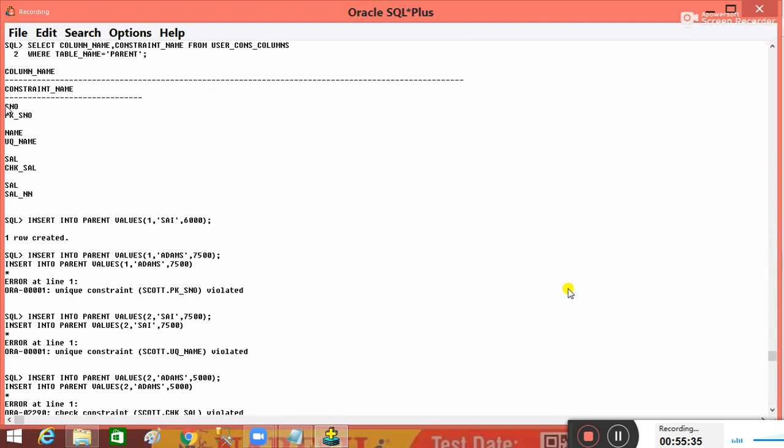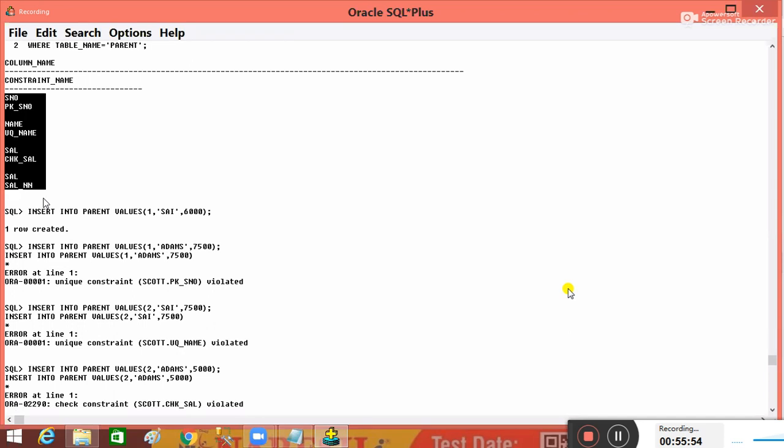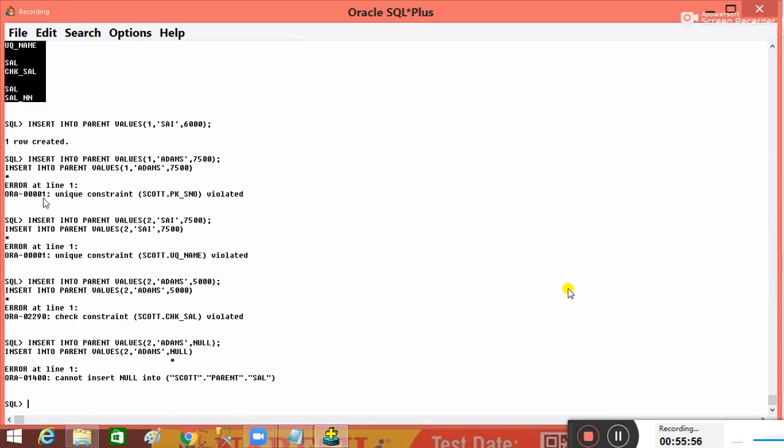Whatever we applied here, all these constraints are working now. Come on, guys, working or not? All are working. Right, so this is how to add or apply your constraints.